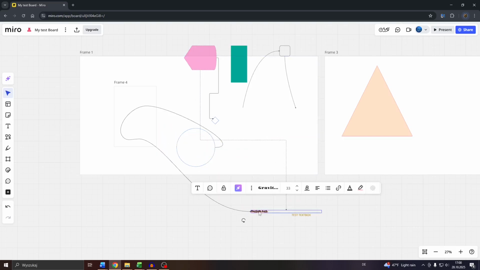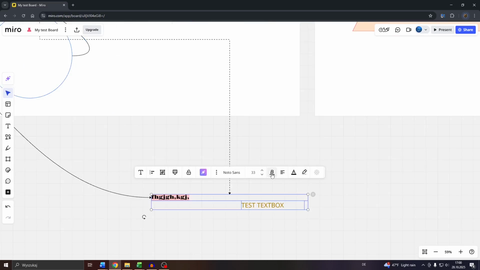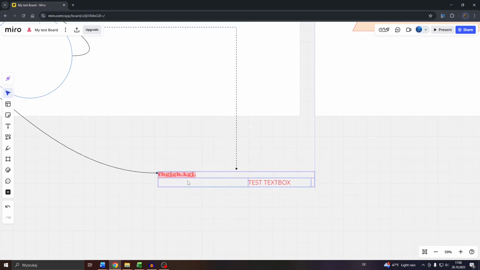Select it with your left mouse, press and hold Left Shift, click into the second text box. Let me just zoom in a bit. And after that, simply apply the given color to both texts. And that's how you edit or select and edit multiple objects at the same time in Miro.